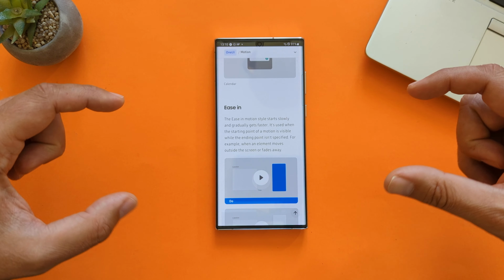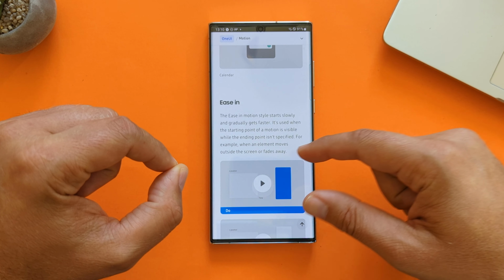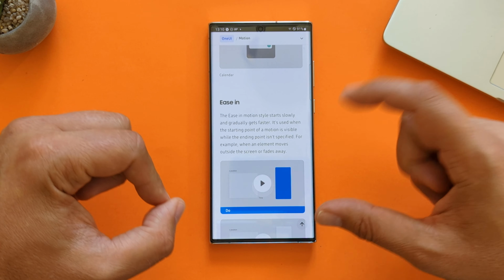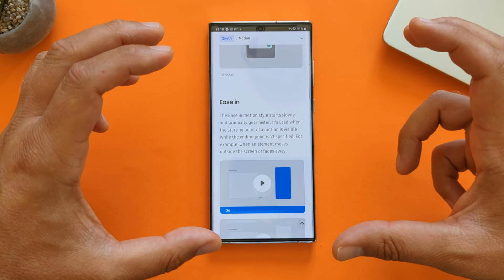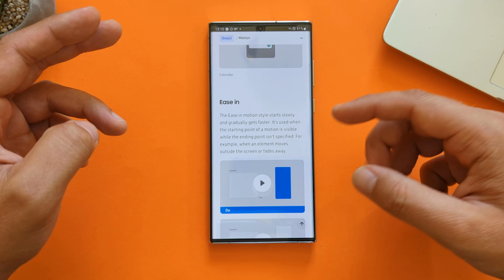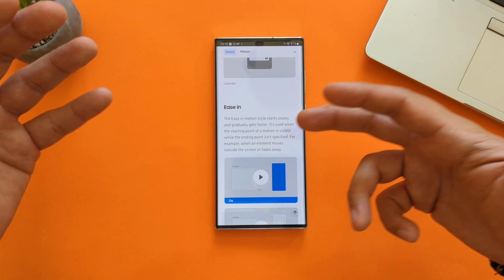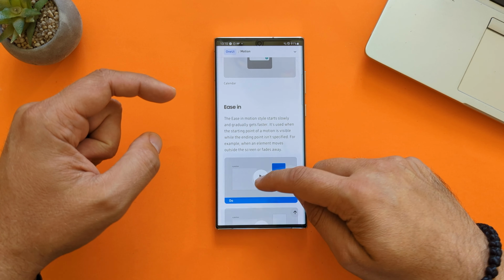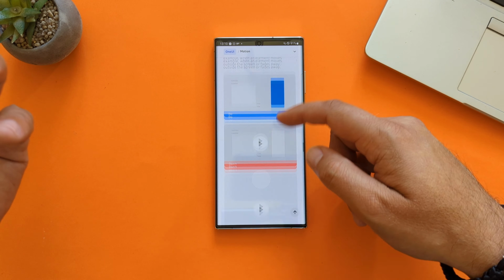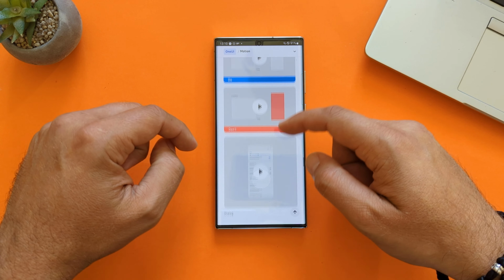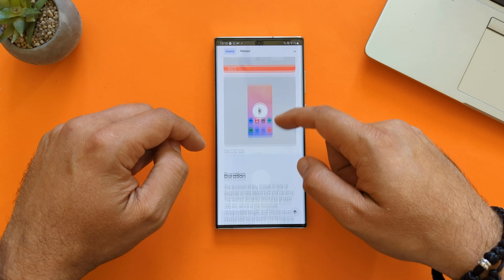If we scroll down a bit, the ease in motion style slowly and gradually gets faster. It is used when the starting point of an animation is visible while the ending point isn't specified. Example, when an element moves outside the screen and fades away. So we can probably think of the pop-up windows, right? This probably is a scenario like this. Then they have the ease out, then they have the ease in and out, guys.